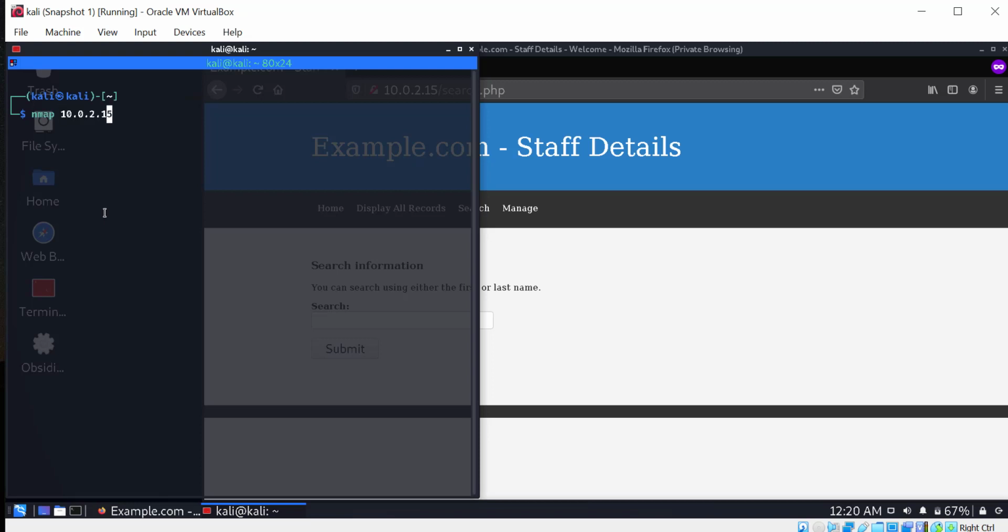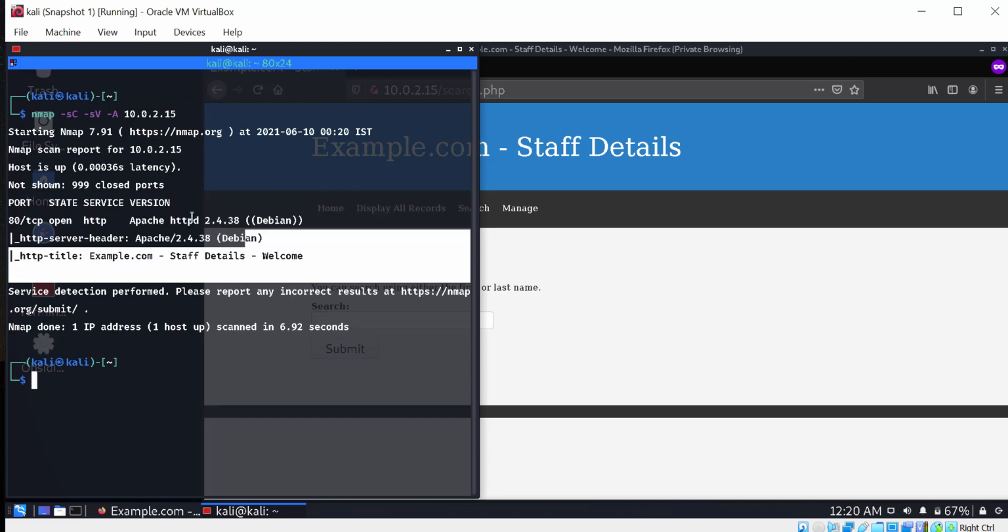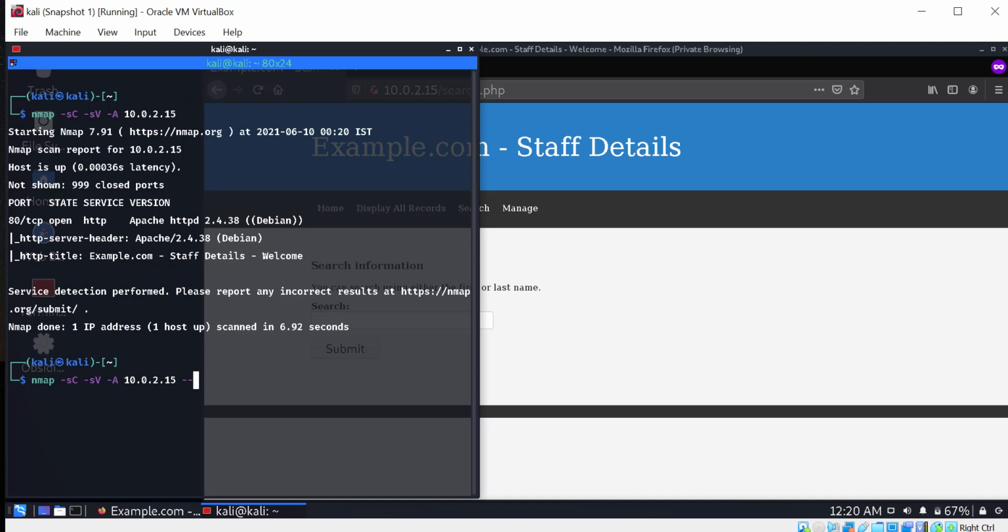So now we can perform all the usual stuff like an nmap scan. Actually, I'm not sure why it is not showing the SSH port, but if we put it like this it will show the SSH port also.